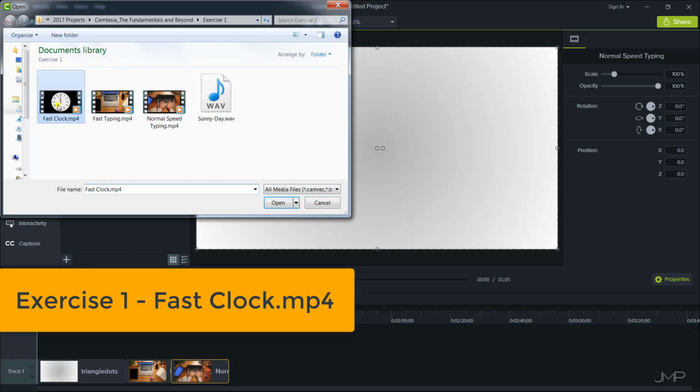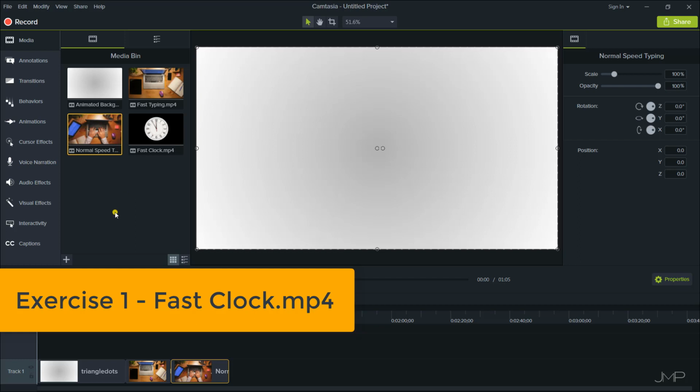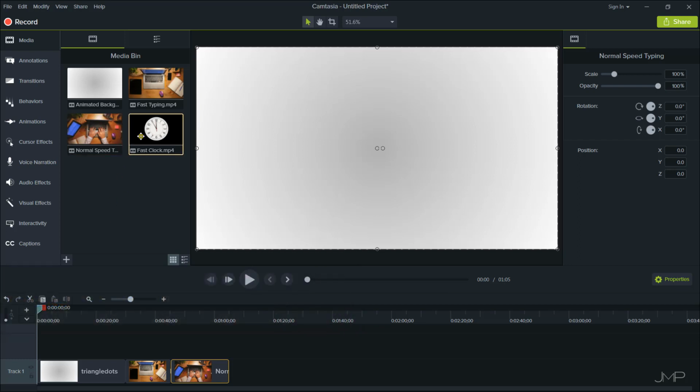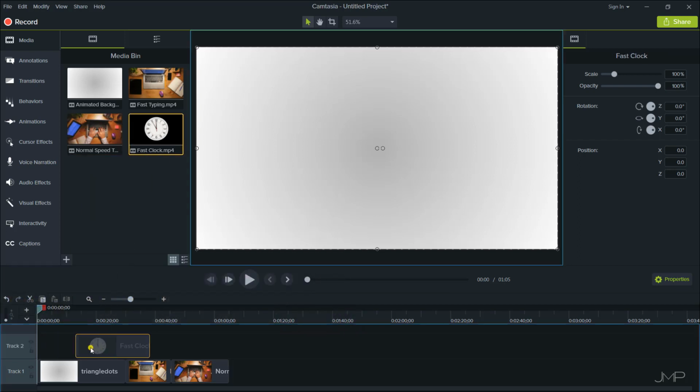Now I want the clock to play at the same time as the Fast Typing video, so that means it needs to be on a new track. So I'm going to drag it right above Fast Typing, and you'll notice Camtasia creates a track 2.